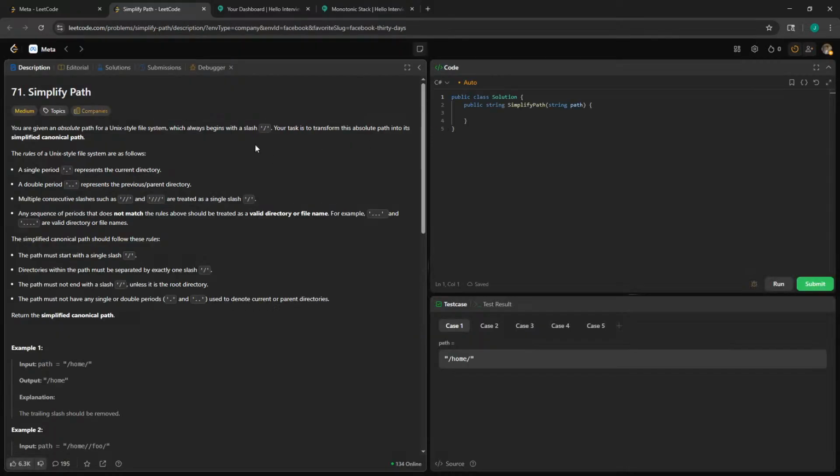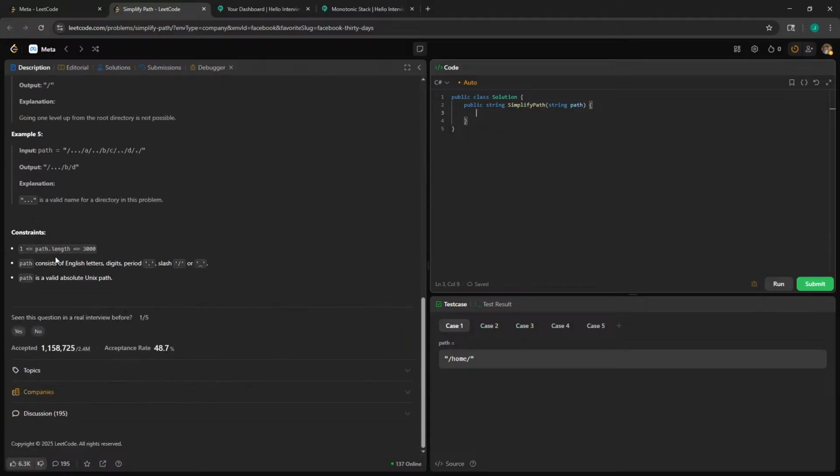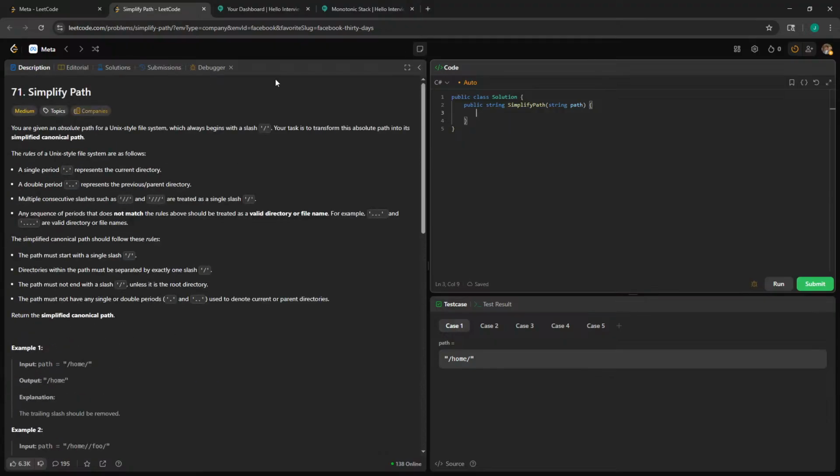Okay, simplify path. Let's see. Oh, that's a long statement. All right, so you are given an absolute path for a Unix style file system, which always begins with a slash. Always, okay? Is that one of the constraints? It's a valid absolute Unix path, okay? Your task is to transform this absolute path into its simplified canonical path.